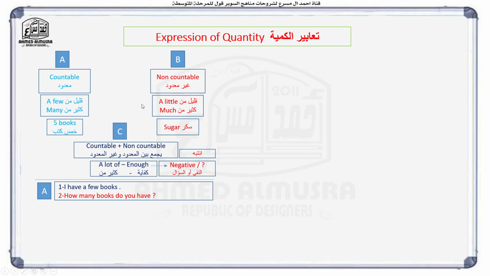Let's refer to B as an example, non-countable. I need a little sugar. Non-countable, a little, describes a small quantity. So I'm going to ask immediately: how much sugar do you need? How much salt do you need? It depends on the use of need or have. How much salt or sugar do you need?